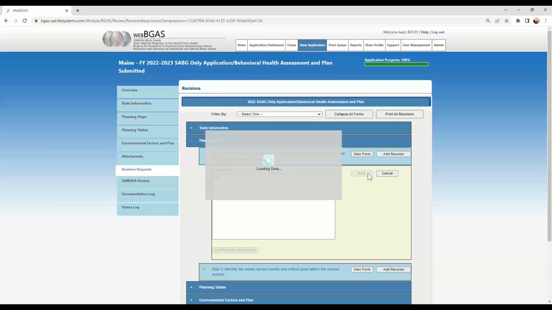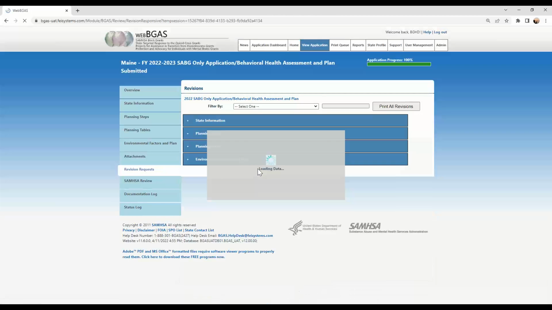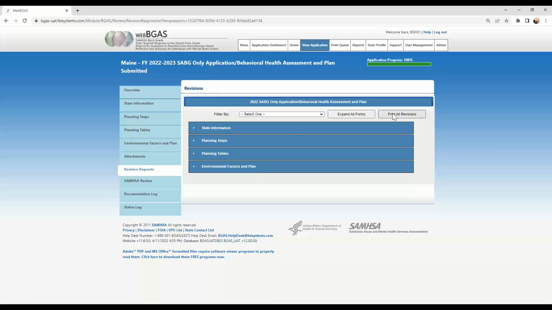I'm going to save it and send it to state, so that it has the status sent to state. And now if I print all revisions. All right, now I click on print all revisions.